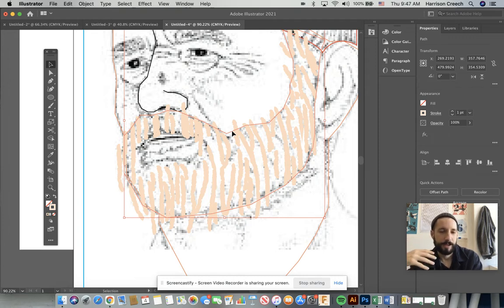I just like that copying and pasting is a really quick way to do it. And then it also means I have my original drawing there as well. So I just like to do copy and paste, but there's a lot of ways to do it.